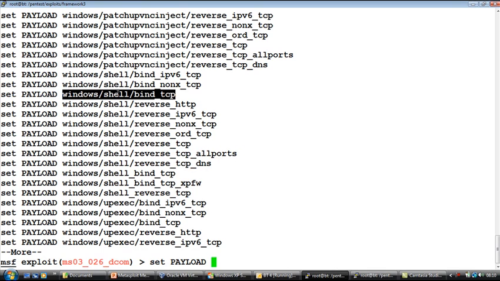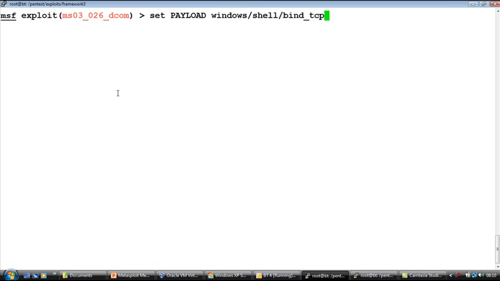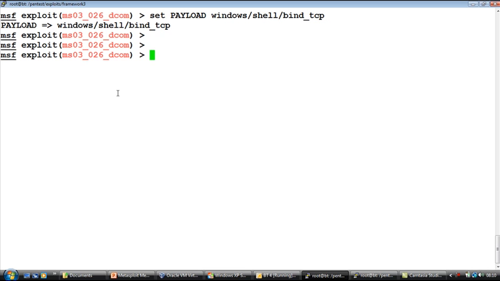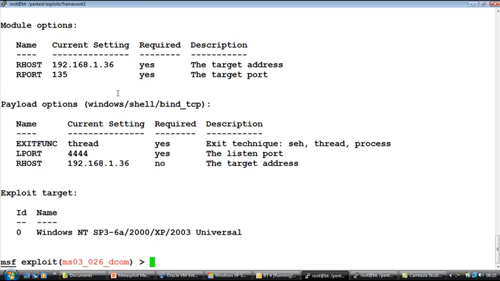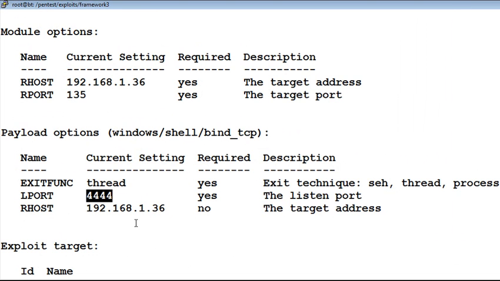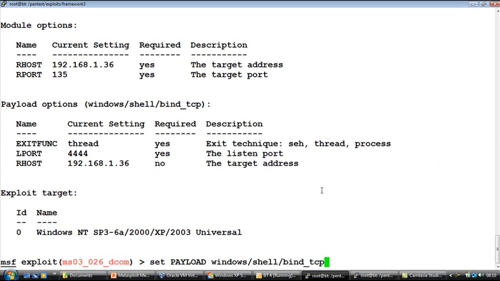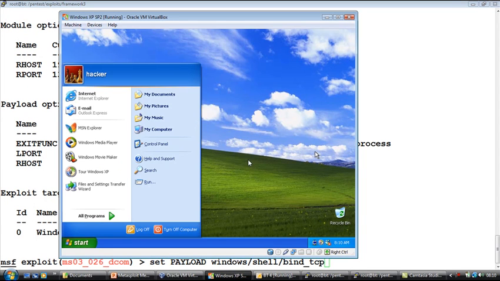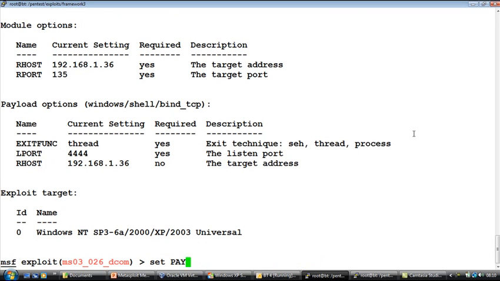bind shell for TCP, right? So what this is going to do is basically create a remote shell bound to a particular port. Let's look at show options. And if you notice, by default, the remote port is set to all fours, 4444, right? So now let's go ahead and run this exploit, right? The machine is up and running. And let's go ahead and type in exploit.